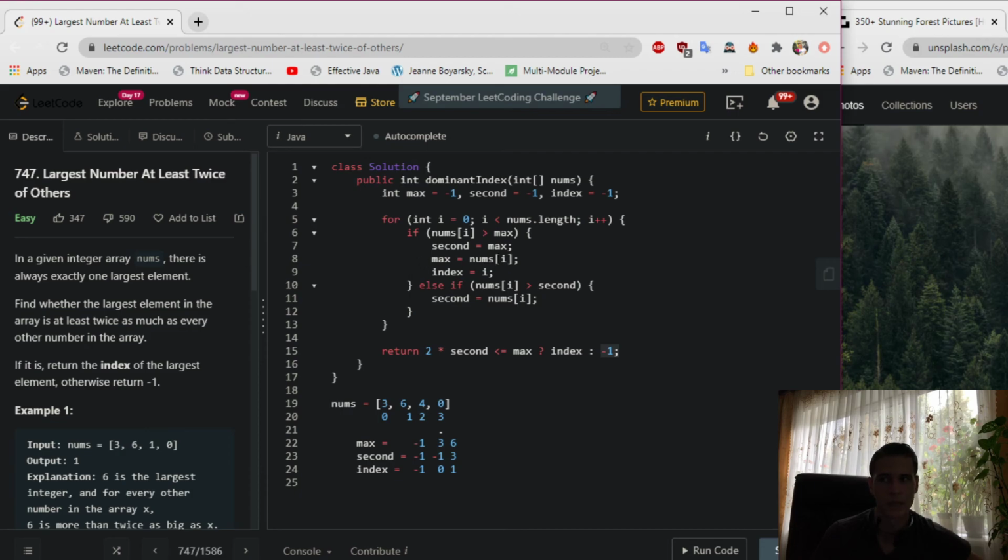The time complexity for this problem is, we use the for loop, so we are iterating through nums, which means linear time, and for the space, we got only 3 variables, constant space. Yeah, that's it. Linear time and constant space.